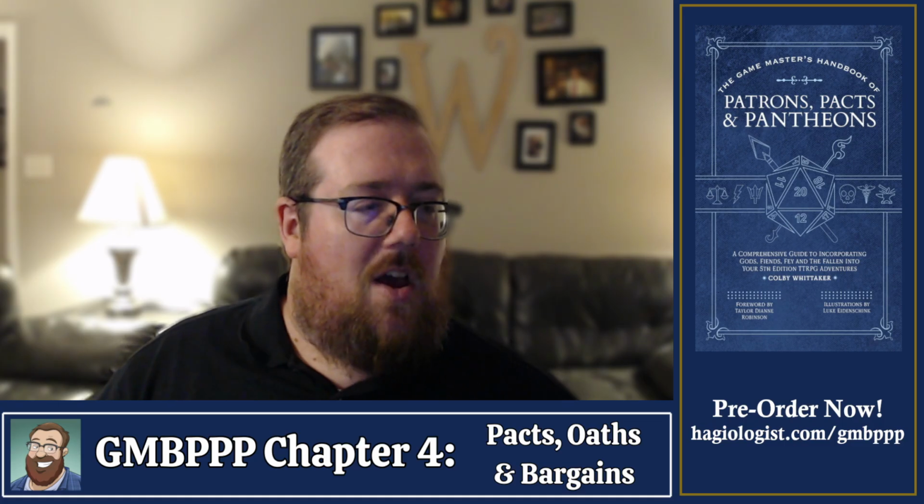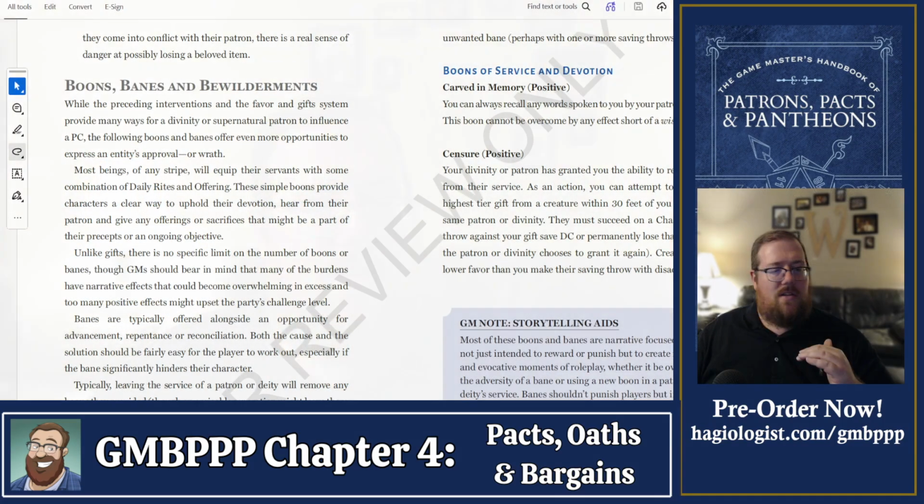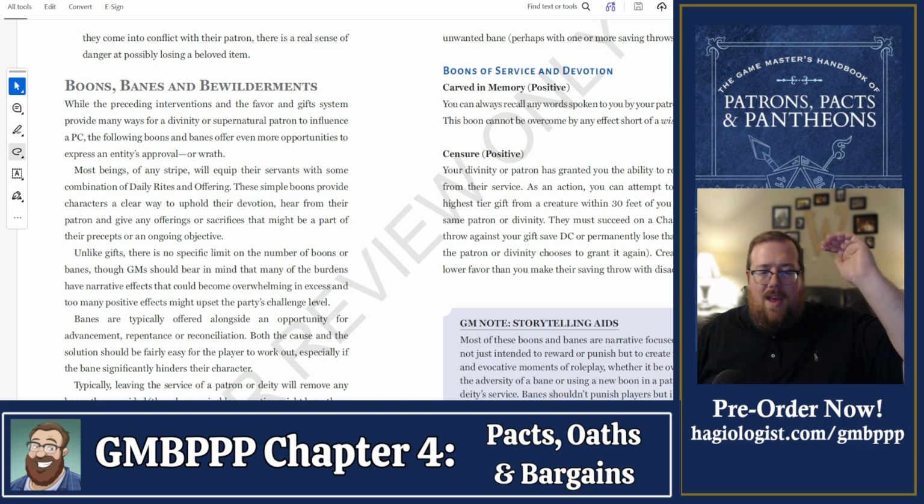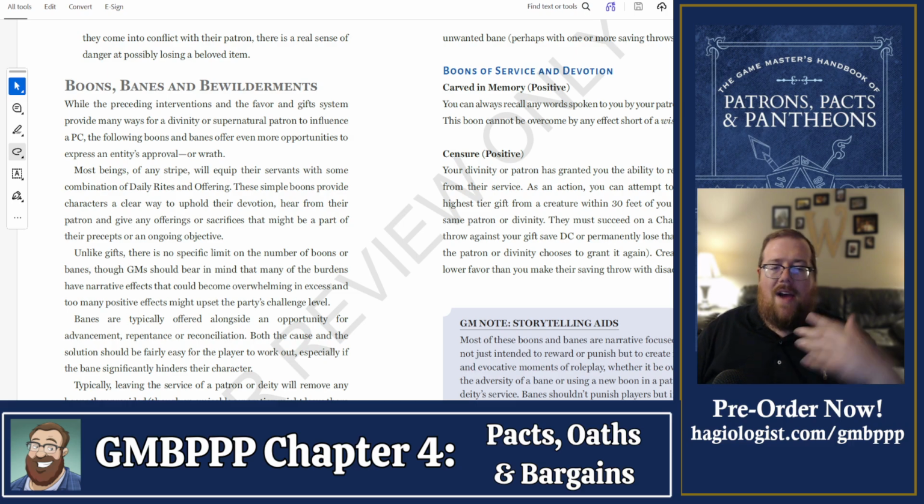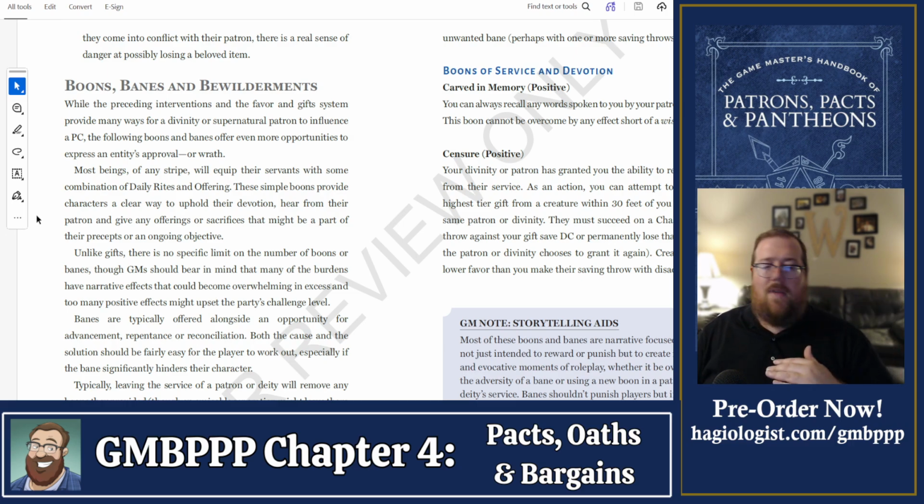I'm also going to jump back over here. This is one of my favorite sections. Boons, banes, and bewilderments. So we have gifts from every divinity and every patron in the book. But sometimes you want things that are outside that system. So we give you all kinds of great options. So here's a fun one. Carved in Memory. You can always recall any words spoken to you by your patron or divinity. This effect cannot be overcome by any effect short of a wish spell.